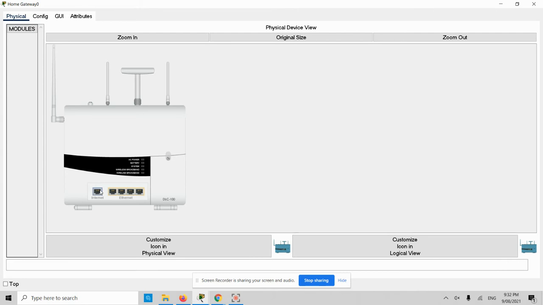NBN or DSL, or somehow else, and it should be an Ethernet RJ45 connection. So I'm going to configure this particular Ethernet adapter with DHCP.